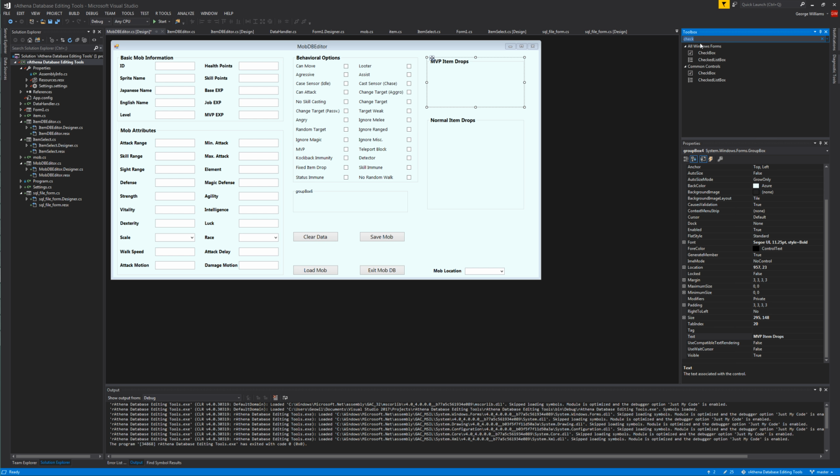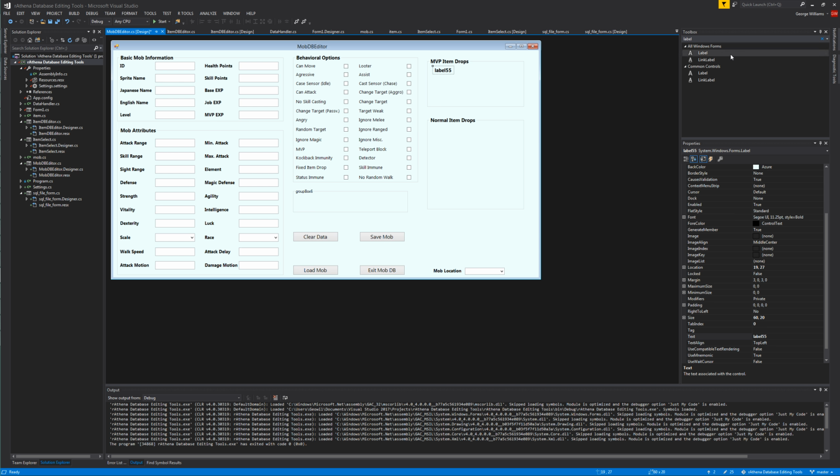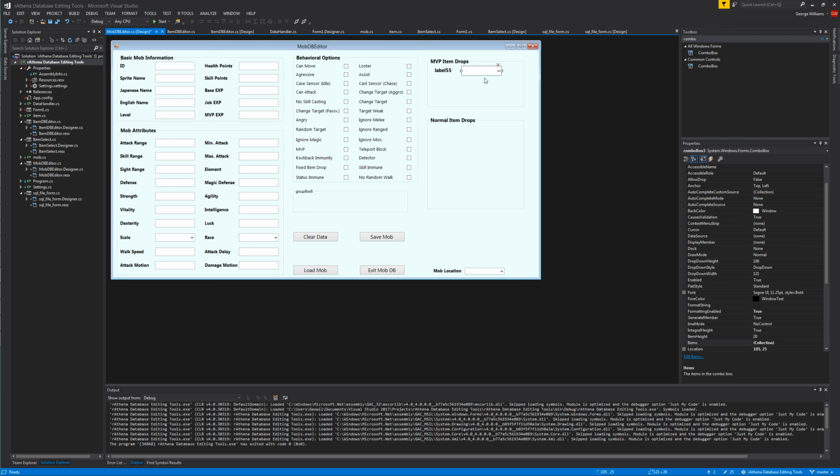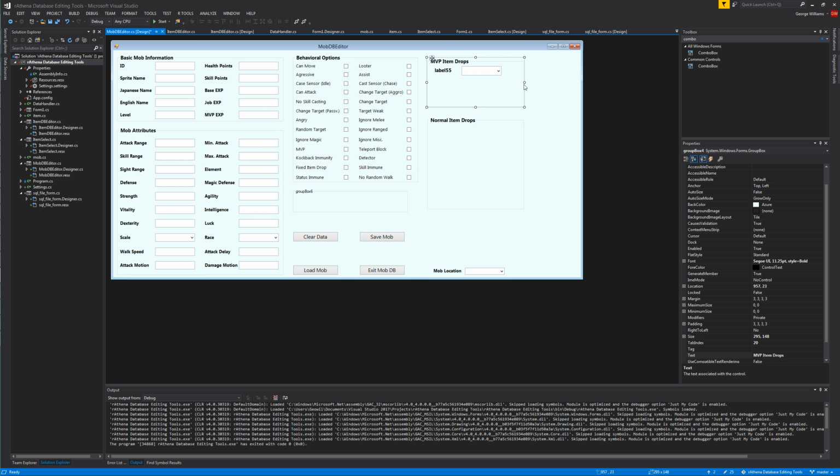So, we'll need a label. It's a link label. Oh, a label that's a link. Gotcha. And then a combo box. And then, ooh, yeah, there's got to be longer. There's going to have to be much longer.